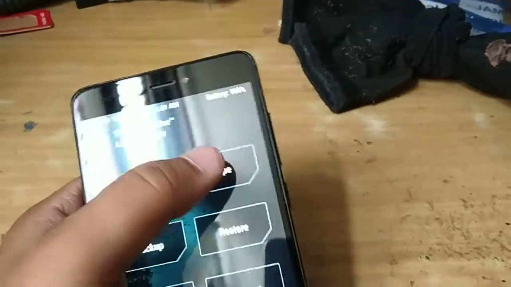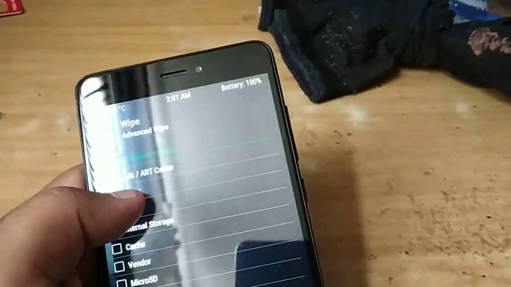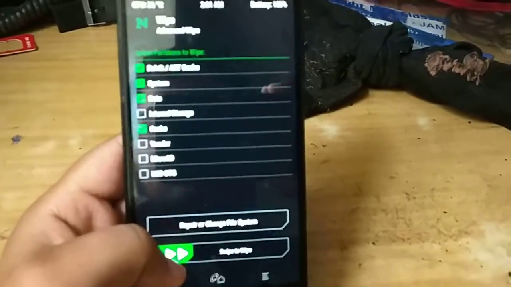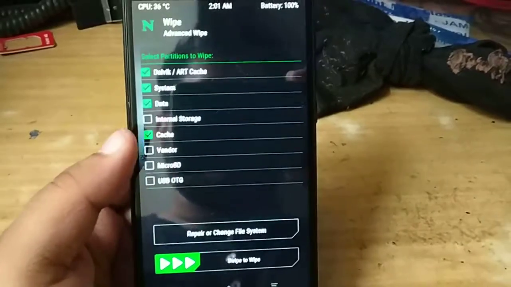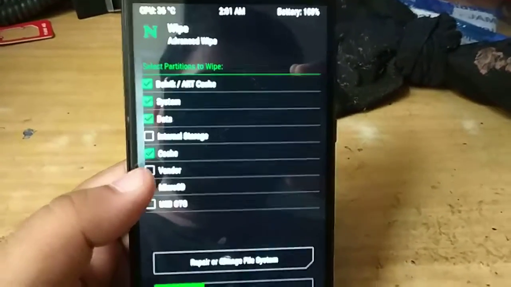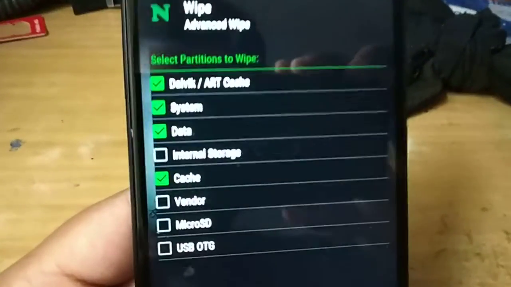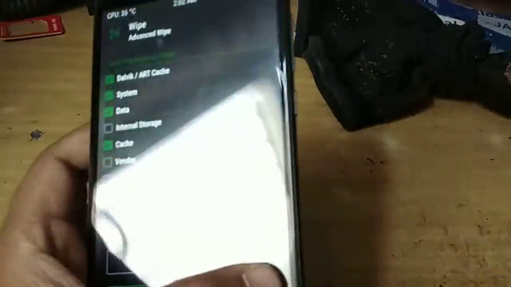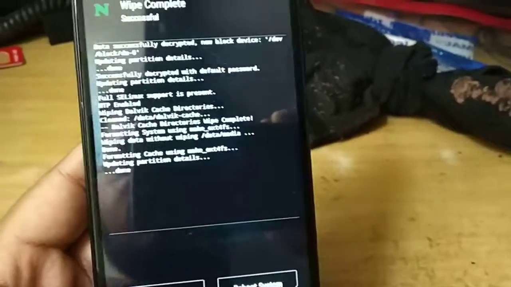So I'll be directly wiping the current ROM that I have. Go to wipe and go to advanced wipe. Select Dalvik, System, Data, Cache. Now we won't be selecting internal storage because we need the contents that are currently in the internal storage. So I'm not going to select that, and I do not want to select micro SD card or OTG as well. Once you've selected all these options, as you can see, I'm going to wipe, and it will wipe all that. Voila, it's a quick process.